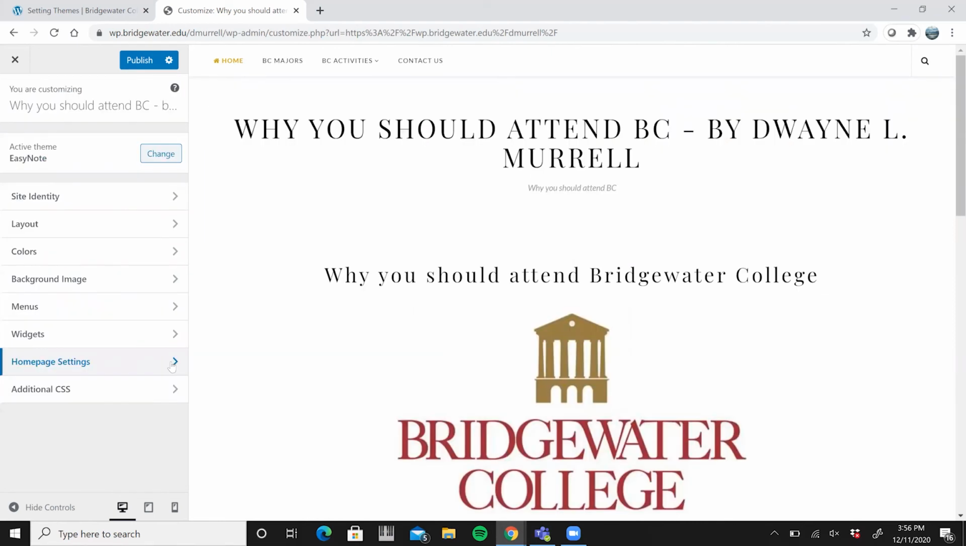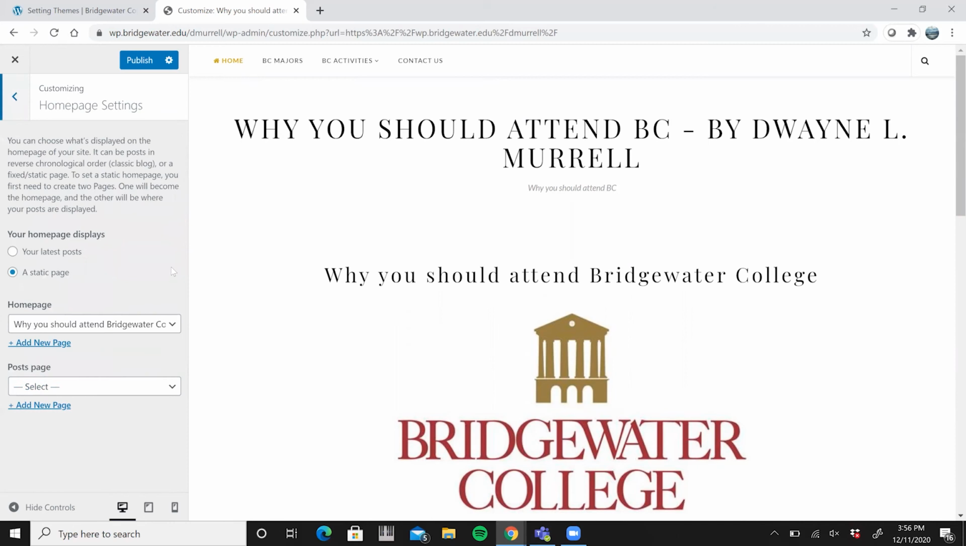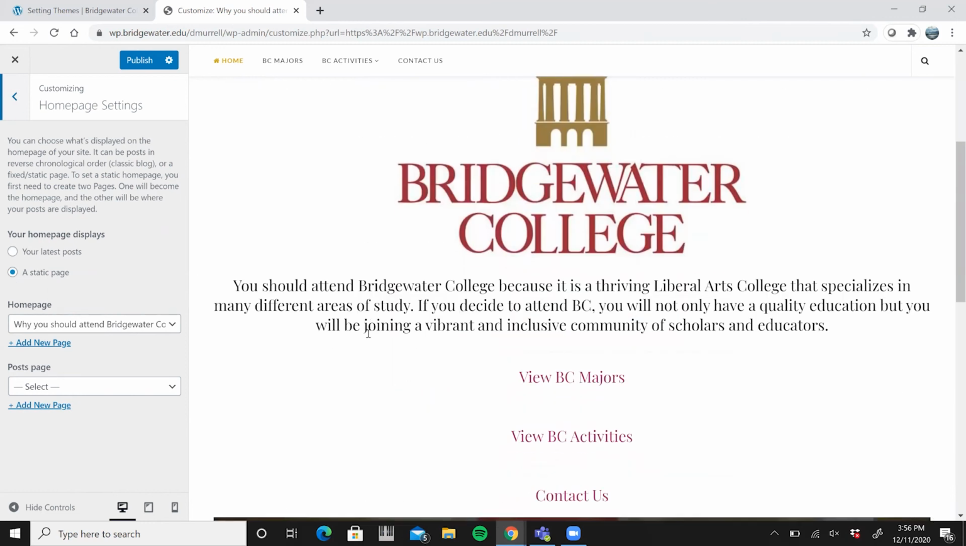Next is the homepage settings option. Here I can change my WordPress site from a blog post to a static post. The default in WordPress is to create all new websites as a blog, but you might not want that. So here, if I change from my latest post, that's probably the one that will be default selected on your website. If I change it to a static page, then it will appear as a normal website.